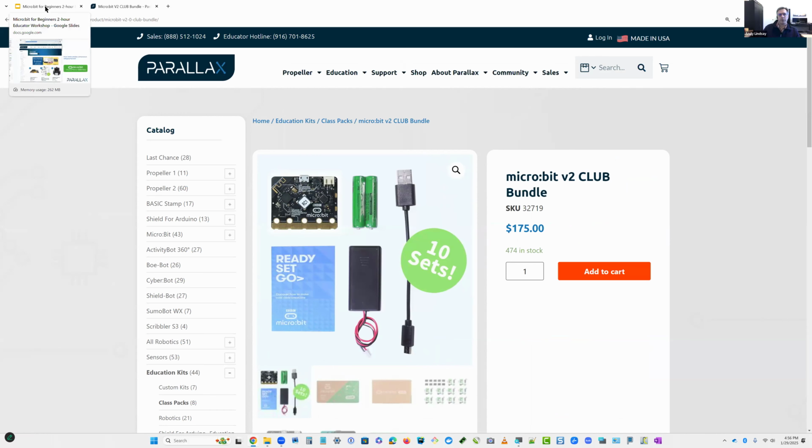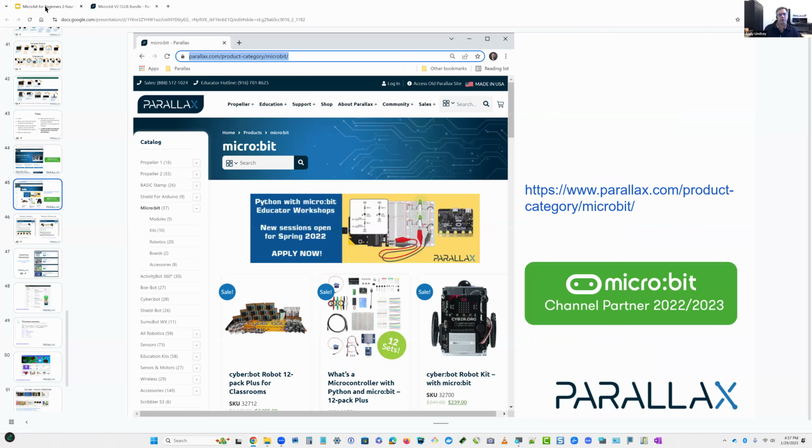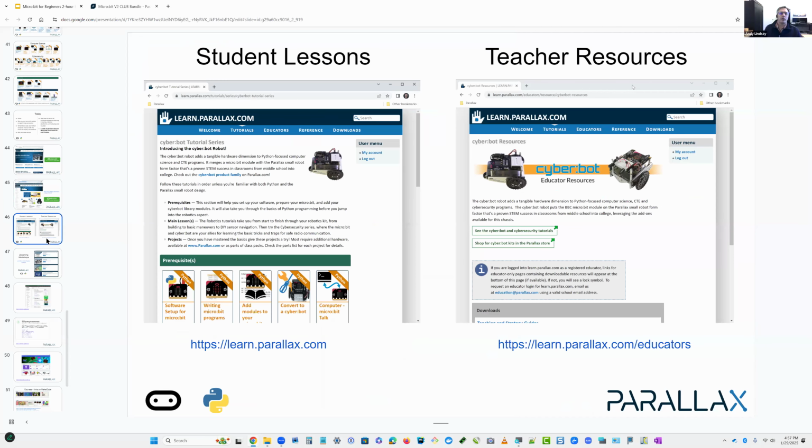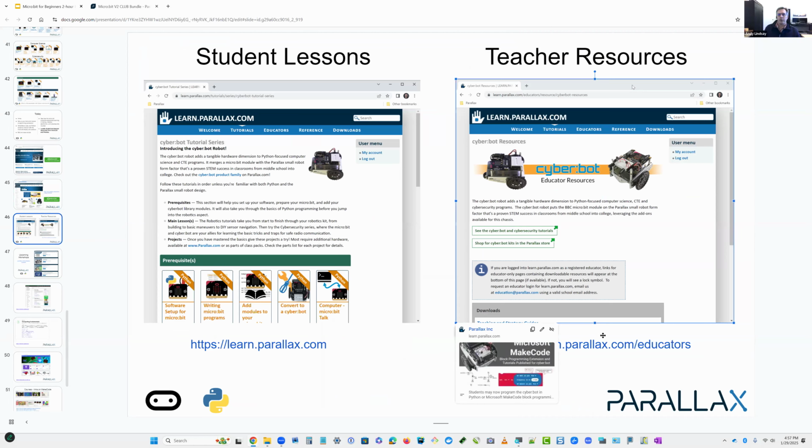And then again, there's a with and without version of the robot, with and without the microbit. Okay, another thing is we've looked a lot at the student lessons. Now let's take a look at the teacher resources.